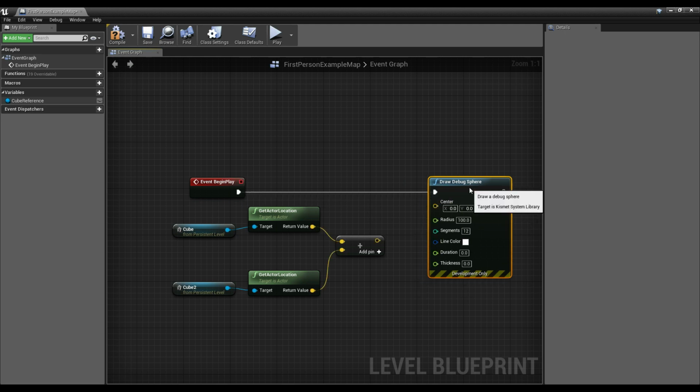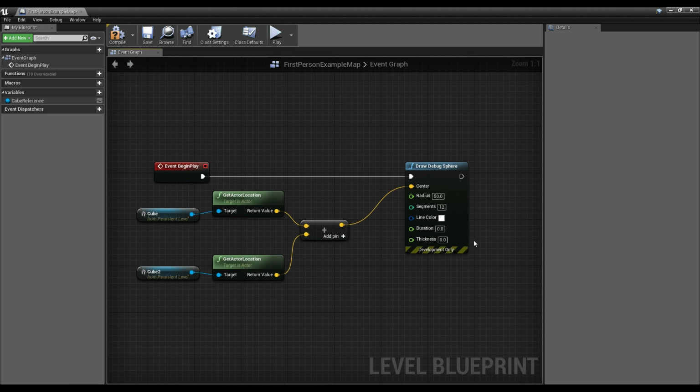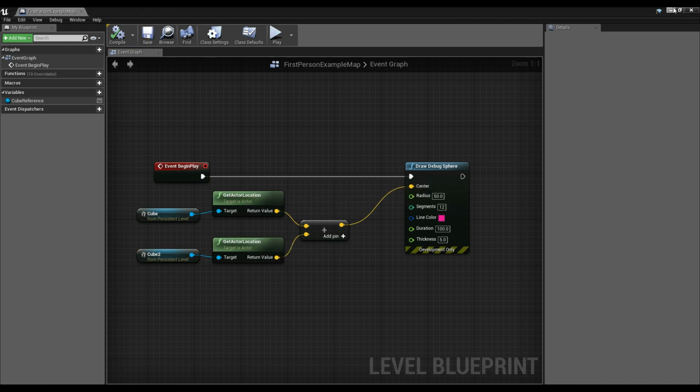Draw debug is really a way of visualizing things. So we're going to draw a radius of 50. We'll make the duration really long. We'll make its thickness a little bit. And we're going to make it some really bright pink so that it's obvious. So here, when you normally add 2 vectors together, in itself, it's not the most useful thing in the world.